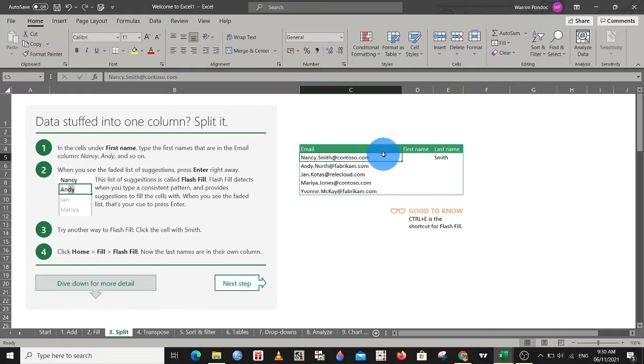It is as easy as typing in, for instance, the first name, and then simply hit Control E. So select this first name first, Control E. By using the Control E hotkey, you will be able to automatically fill out those available cells with the first name. And for the last name, the same, Control E, and there you go. So that's all about splitting data stuffed in one column.